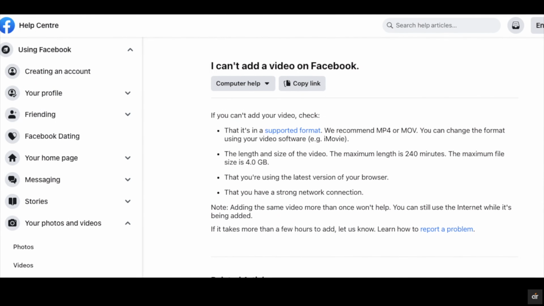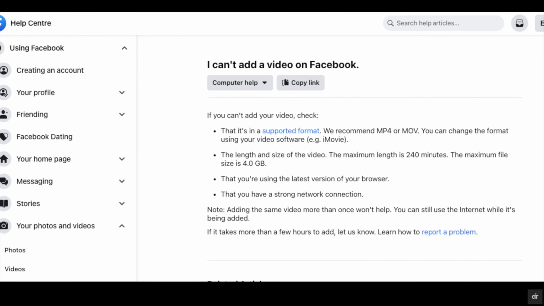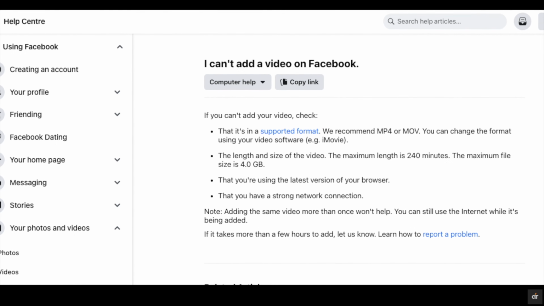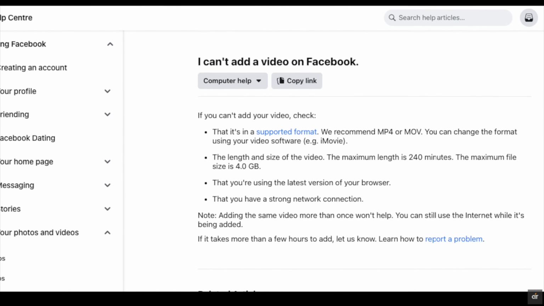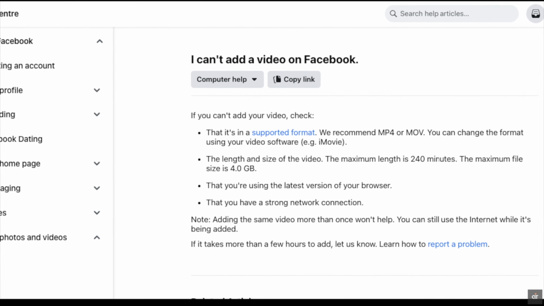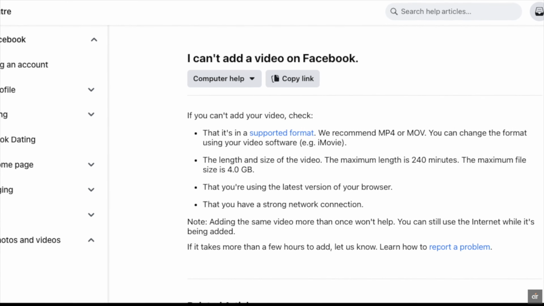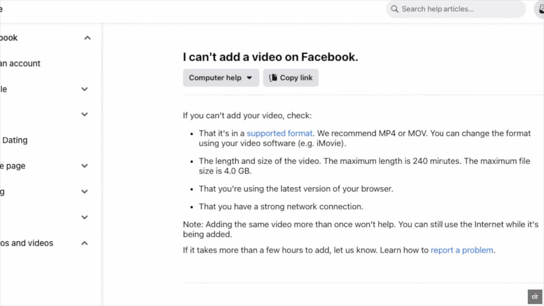First, make sure the video you are trying to upload is supported by Facebook. Though it supports many formats, Facebook recommends MP4 or MOV format. You can make sure to use them to avoid problems. Also keep an eye on the video length. If it is more than 4 GB or 240 minutes, you won't be able to upload the file. If these are not the problem, check out the next ways.